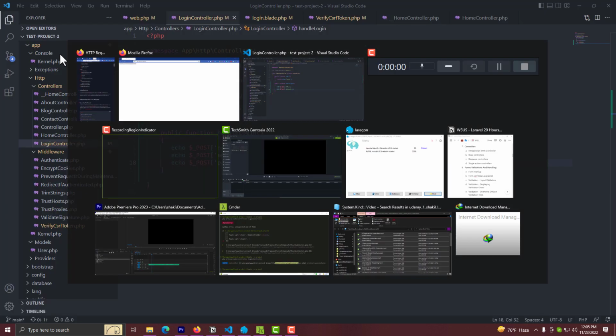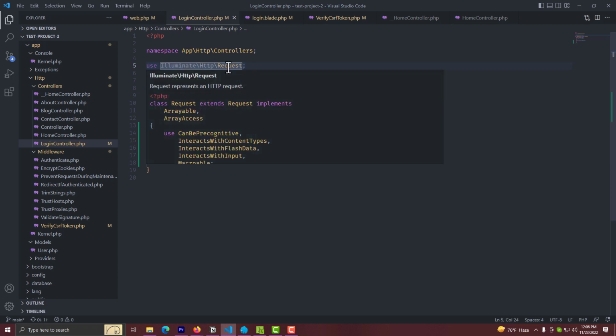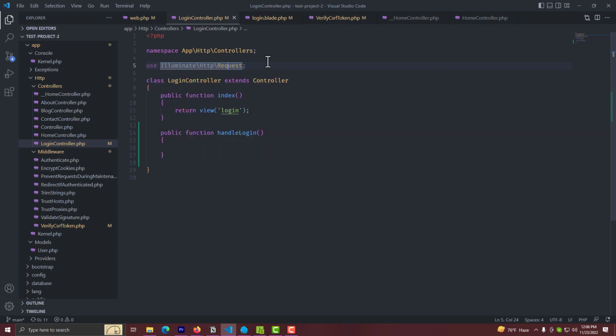But in Laravel, this is not an efficient way to handle your form data. There is a Request class. You can see here a Request class is imported at the top, Illuminate HTTP Request. Basically, this class provides an object-oriented way to interact with your current HTTP request. And how do we use this class? You just have to specify this class here.